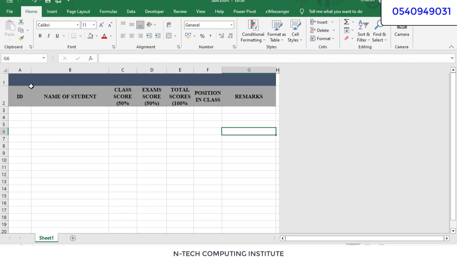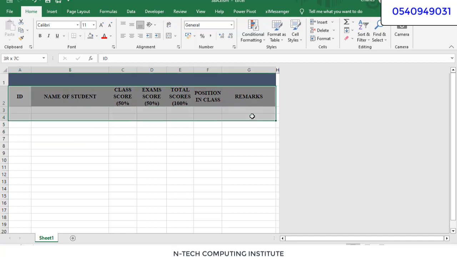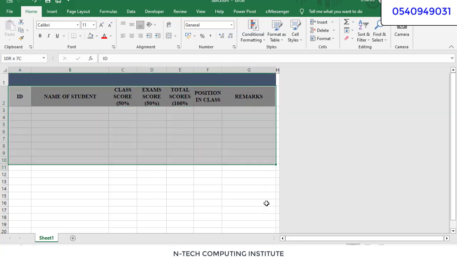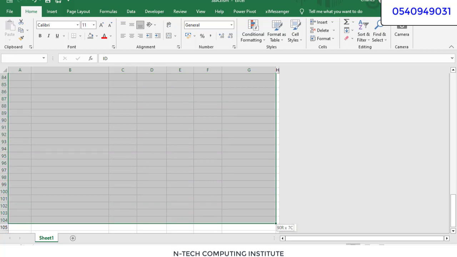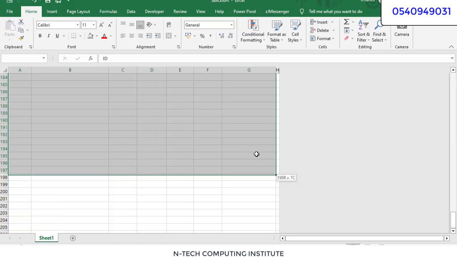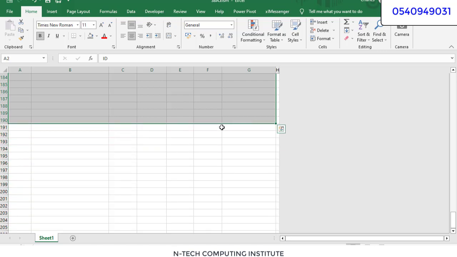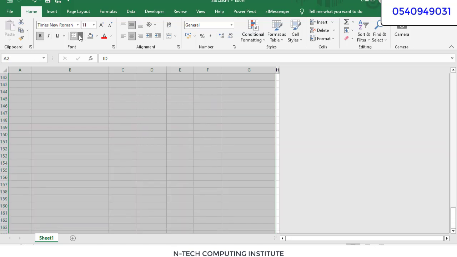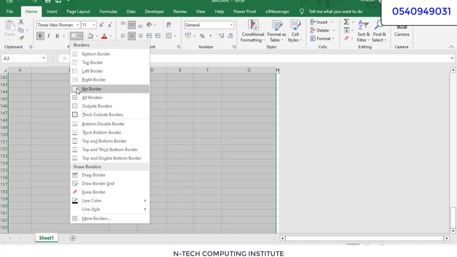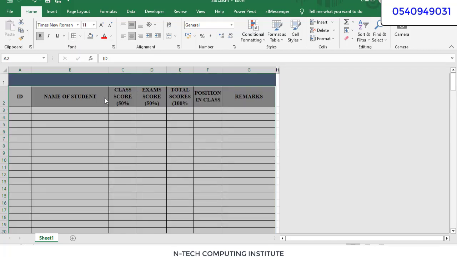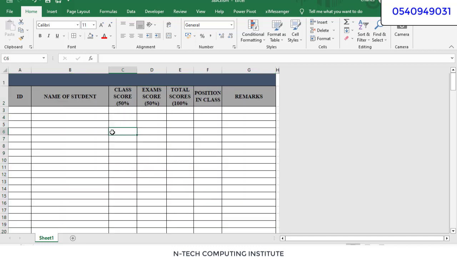Now can I do some few formatting? Okay. Let me introduce borders here. Okay, let me introduce some borders here. Sorry, this place. Let me bring it down. It's okay. I can have 190 students in my class. That's possible. So let me go and introduce all borders. So I have all borders.